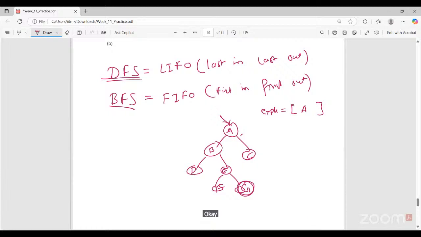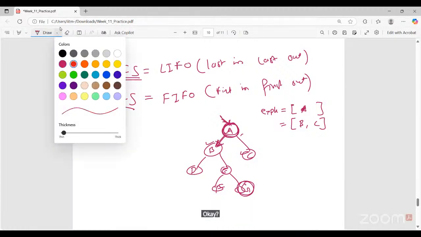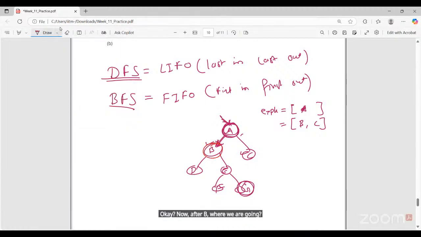Okay. So here you can see from node A, I can go to B and C, right? So I'm going to add B and C. I'm going to remove A because I already explored it. Then B and C are added to this particular list. So according to the last in, first out principle, and we are saying that we're exploring nodes in alphabetical manner. Okay. So I've added B and C in the list. Is this fine? Because we are going in this direction. Now after B, where are we going? D and E, right? So I can go to D, I can go to E as well.